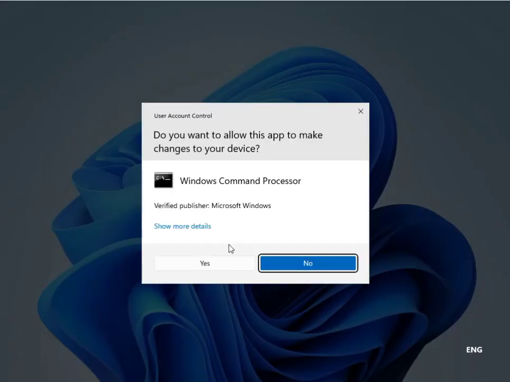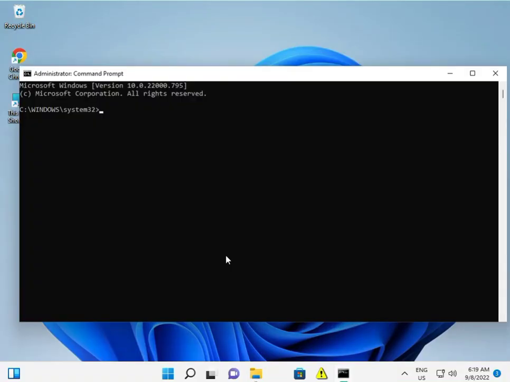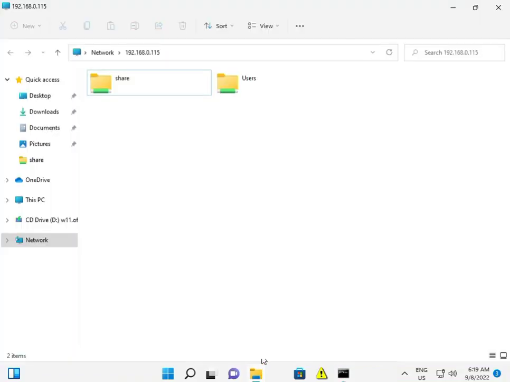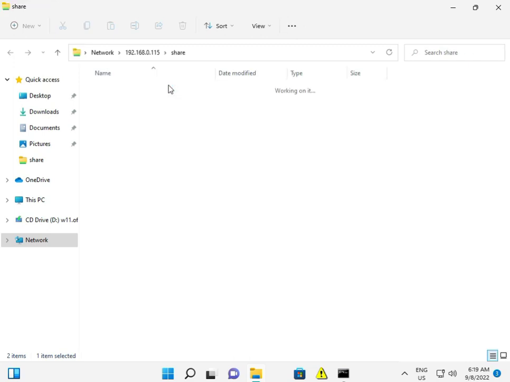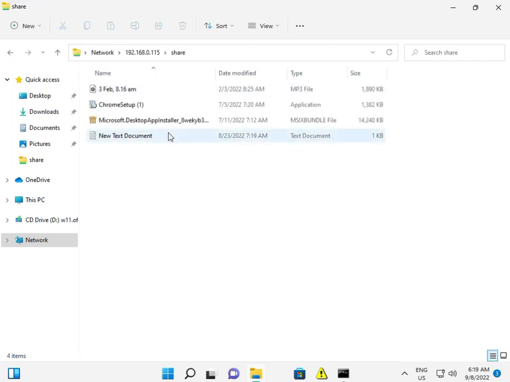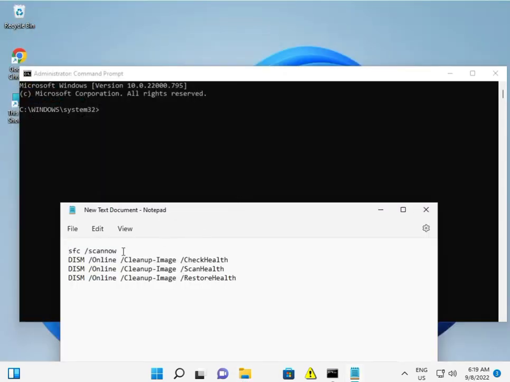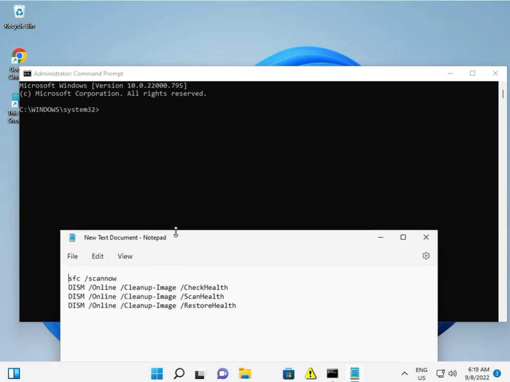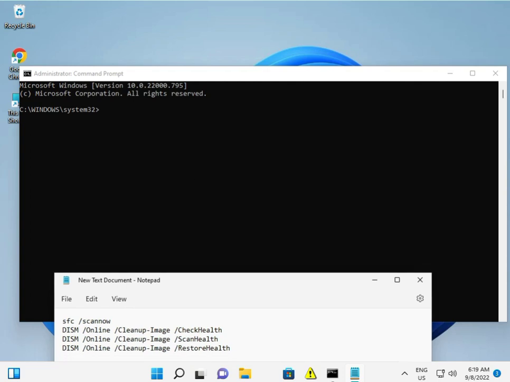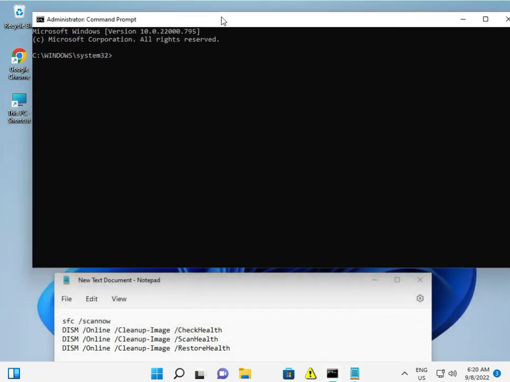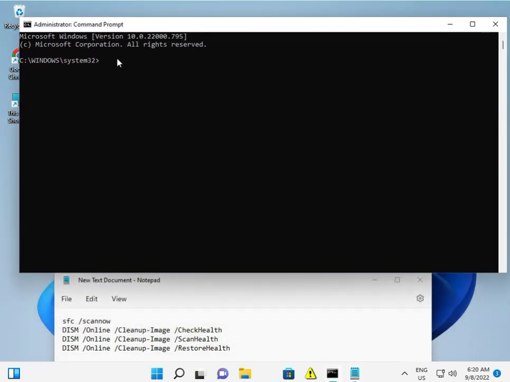Then guys, I have a command to repair your Windows update issues. So this is basic, and firstly type sfc space slash scannow and then enter.